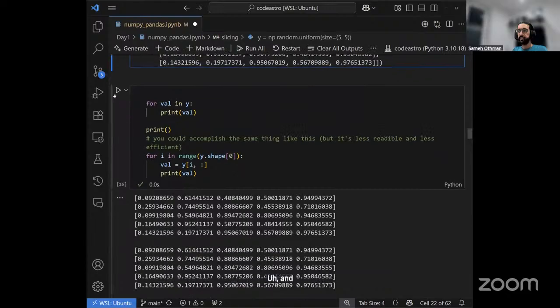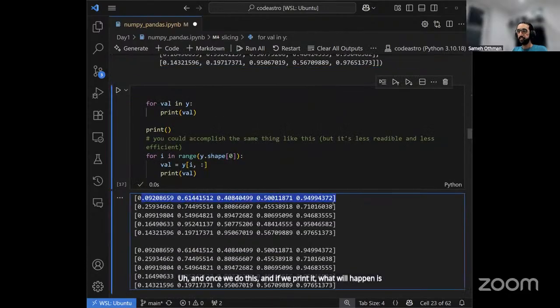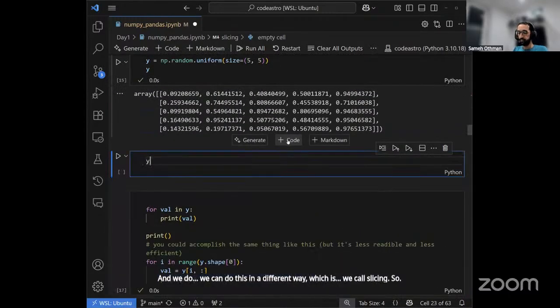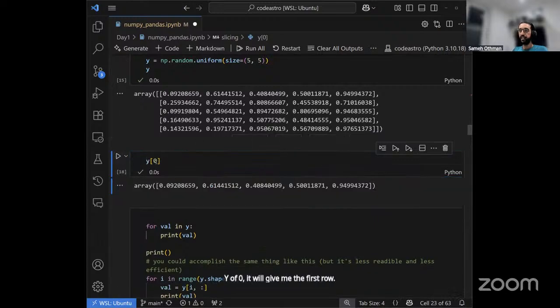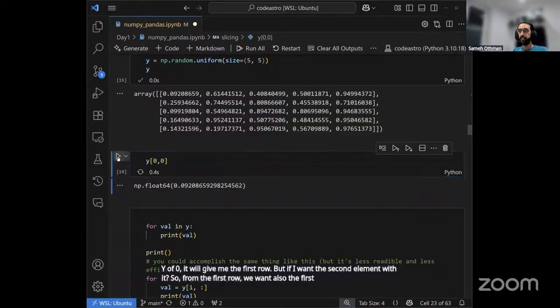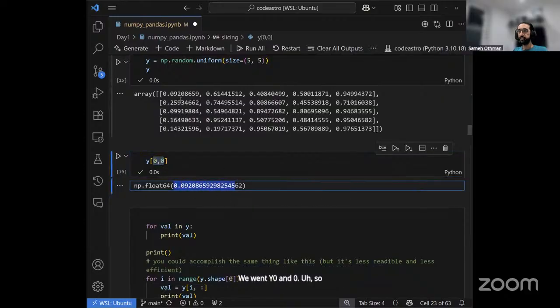And once we do this, and if we print it, it will print each element at one time. And we can do this in a different way, which is called slicing. For example, Y of 0 will give me the first row. But if I want the second element, so from the first row we want also the first column, we print Y[0, 0]. So this will give me the first value here.